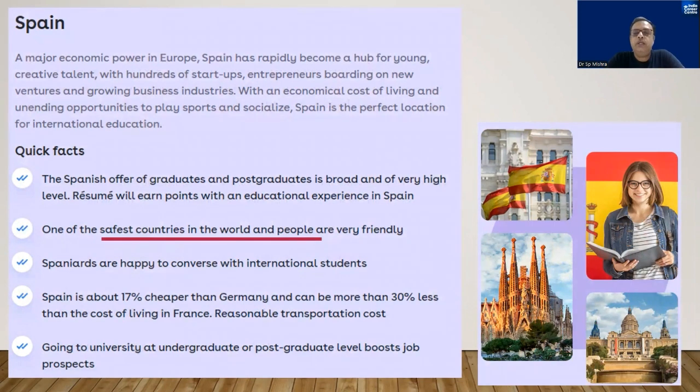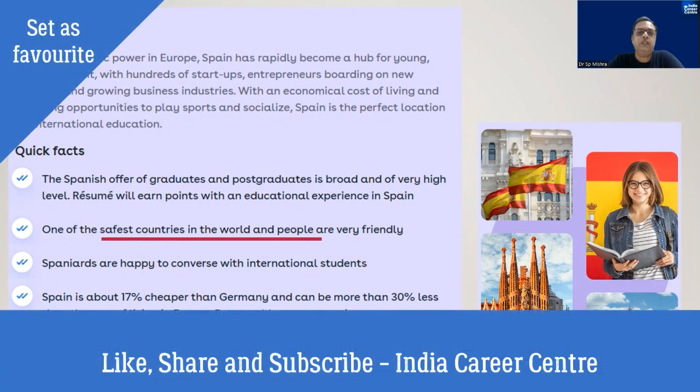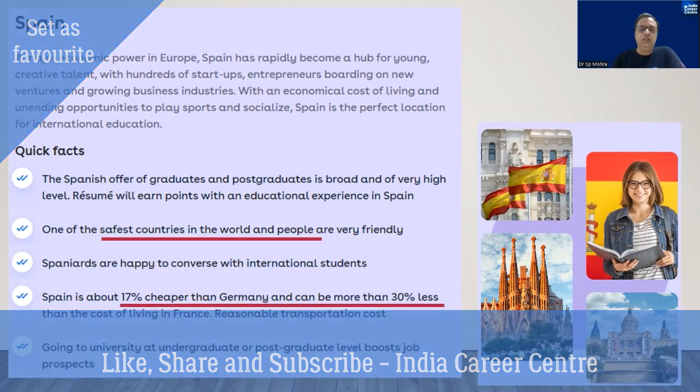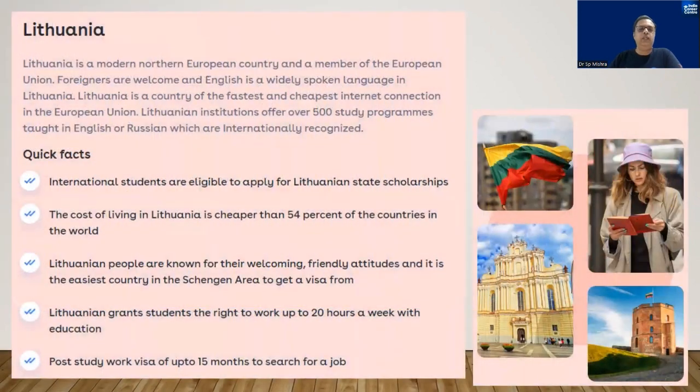So a lot of students go there for arts, hotel management, and things like that. It's a very safe country, relatively cheaper. The cost of living is relatively cheaper than Germany and most of the other European countries. That's why a lot of students go there.